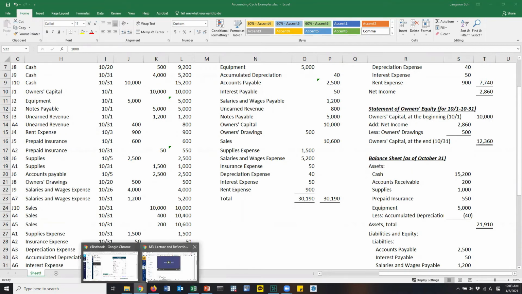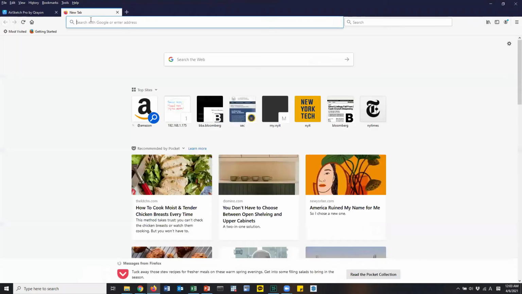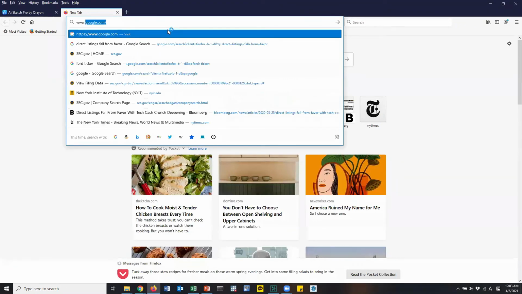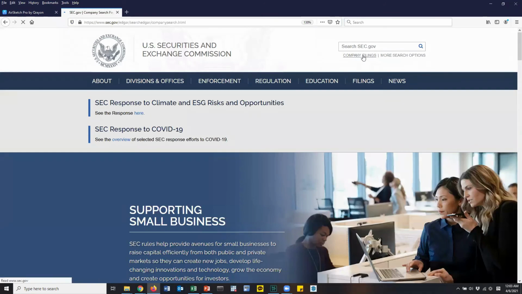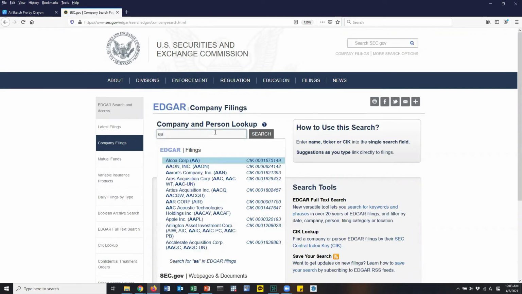And as you remember, we can find actual real-world examples of financial statements from the SEC's website. Again, if you don't remember, www.sec.gov, go to the SEC website, click company filings and type in the ticker symbol of any company that you would like to have a look at. For example, AA is the ticker symbol for Alcoa Group. I thought that it is American Airlines. Maybe not. Okay, so Alcoa Group, which is an aluminum mining company.